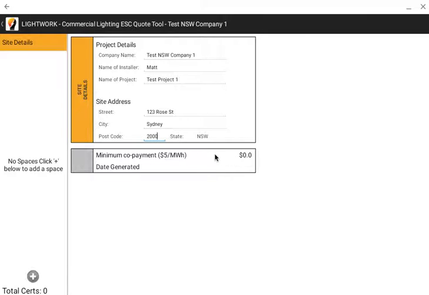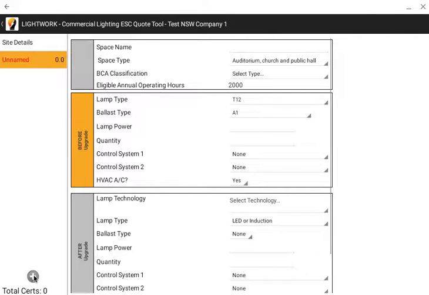Also down here, it's very important to note, one of the things that in New South Wales they are cracking down on with the auditors and IPART is the minimum co-payment. So this will automatically calculate the minimum co-payment that you need to charge your client in order to meet the requirement. Once you've entered the details here, it says no spaces yet, but click the plus button to add a space. So alright, add a space. And now you're going to get your spaces start listing down the left hand side here. If I want another one, there you go.